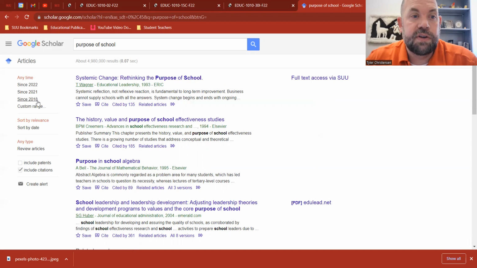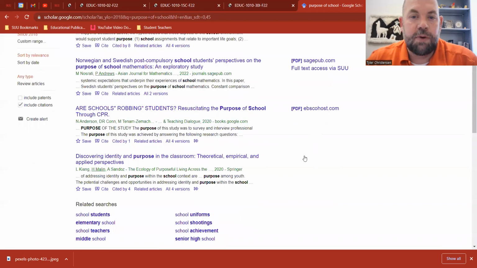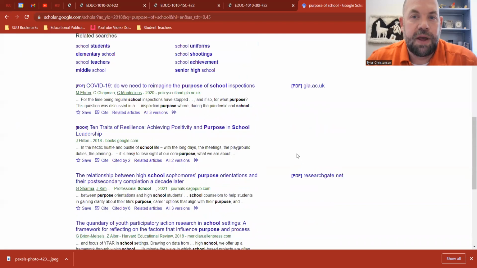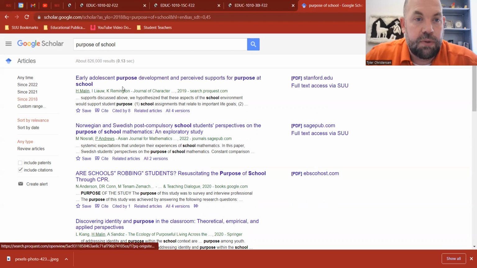And I almost always use these because I like current research. So I'm going to click on since 2018, and they'll give me results from 2018 and newer, which is really great. On the right column, you see that it has a PDF or full text via SUU or university. Typically, I'm going to look for PDFs because if I can open that right away, I can just look through the article. So let's look at where we have PDFs and then see if the articles that it's suggesting are going to answer our question.